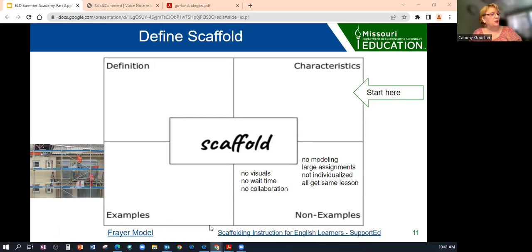Other scaffolds that you could think of that would be examples. I think using gestures for oral language would be an example. Very good, yes. Or pictures, or sentence frames, all of those things. And then our non-examples, if we didn't use any visuals, if we didn't wait for answers, if we had no collaboration or no modeling, those would be the non-examples.